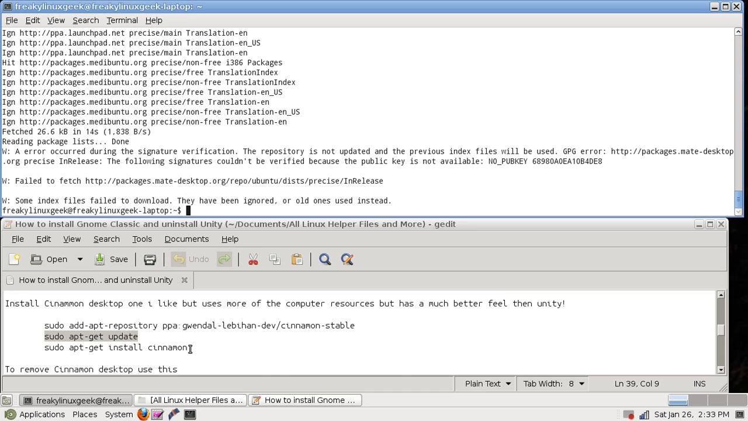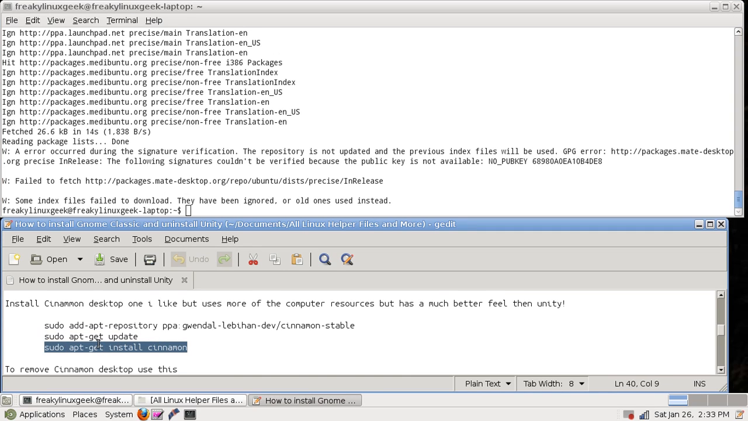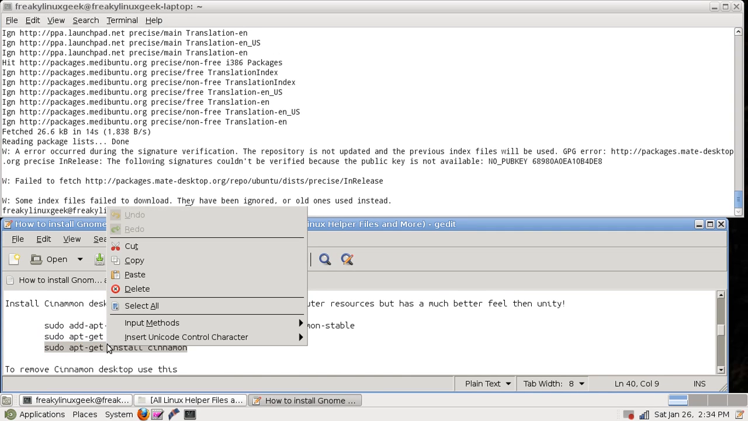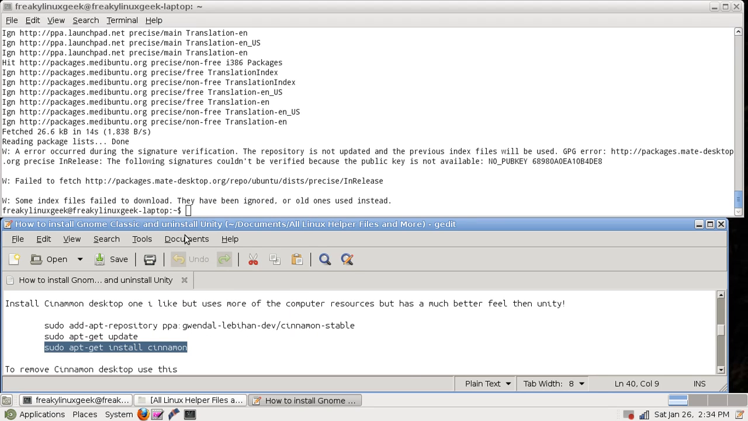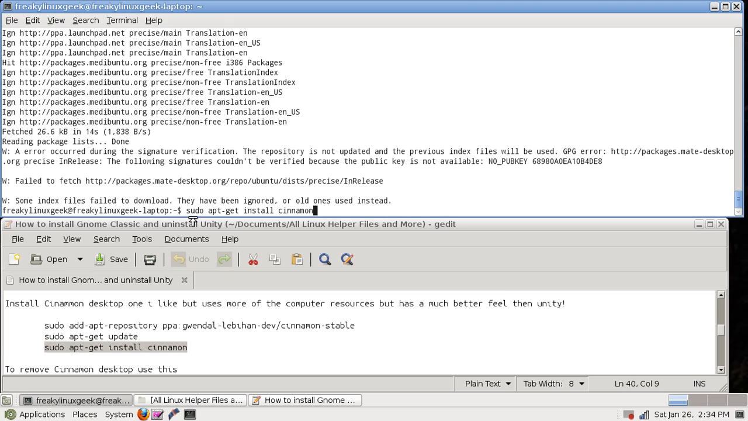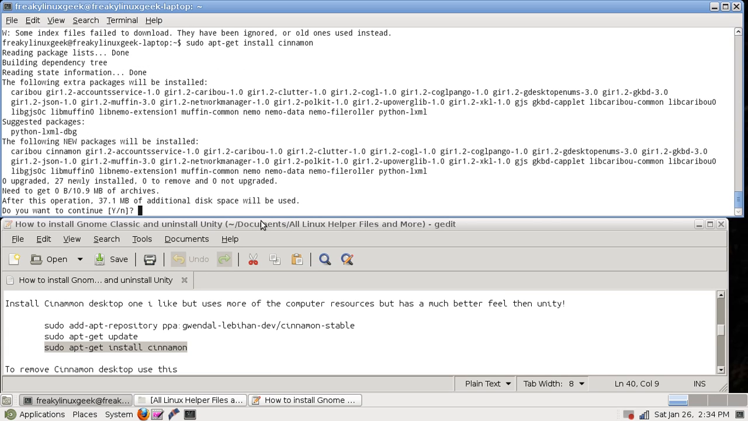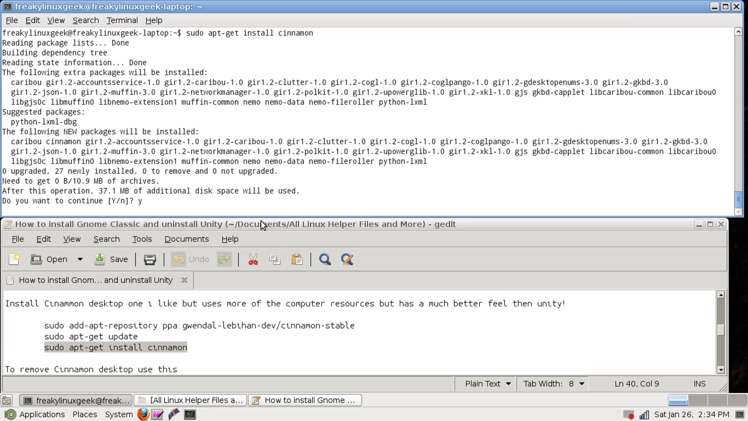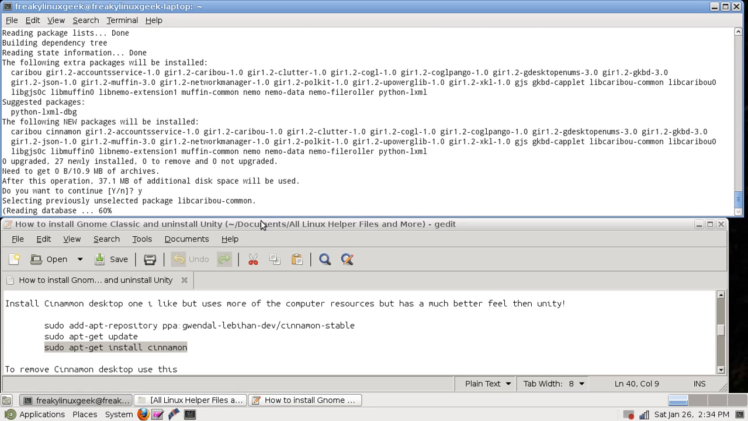Okay, now after that's done, usually I don't get an error there, but something could be up, not a big deal. Now here's where we actually install the Cinnamon desktop, and that's sudo apt-get install cinnamon. And once I get this installed, I'll jump into that.